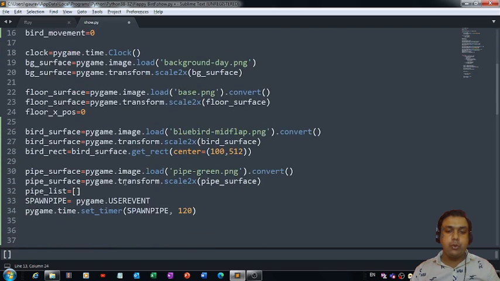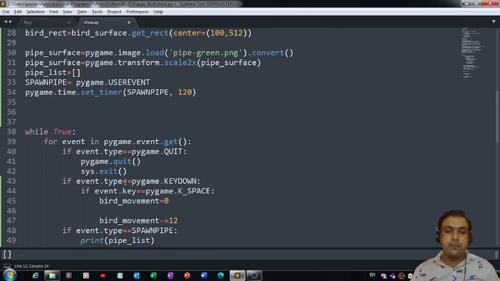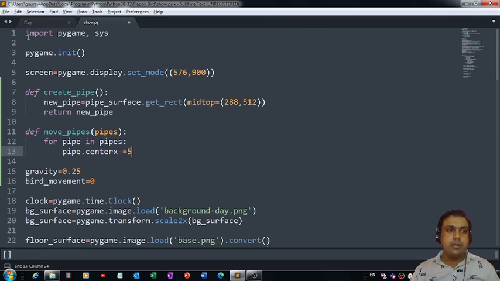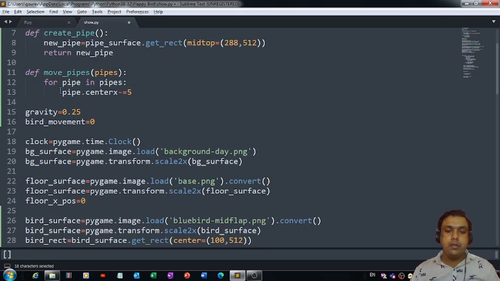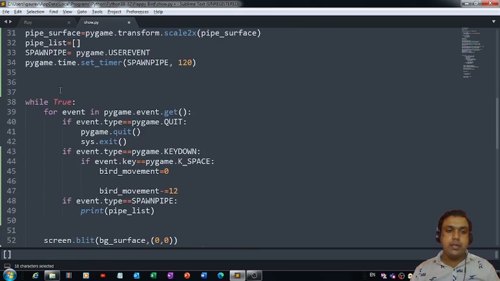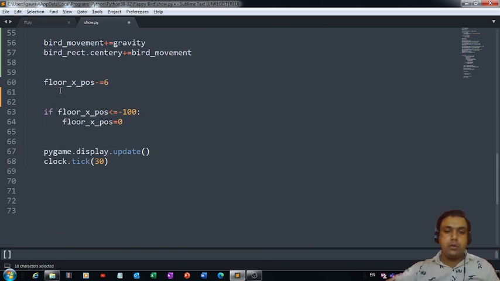Let me show you the whole code again. Okay, that's where the code is starting from. Fine, so this is what I have done till now. And right now what we are doing, we are trying to get hold of the code with the help of which we can get the pipes also reflecting on our game window.